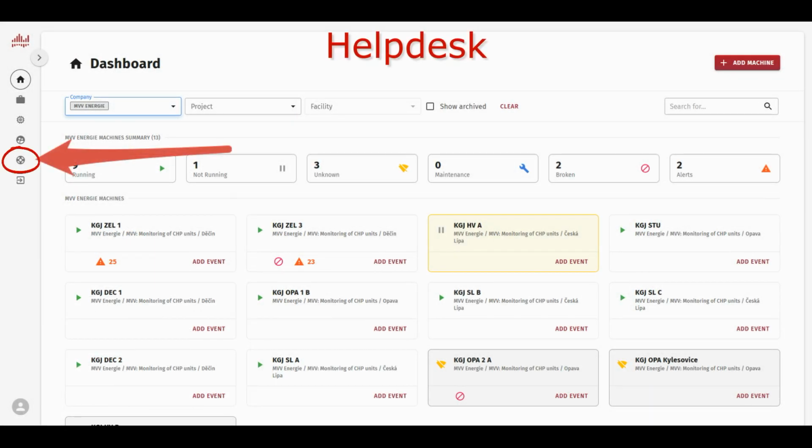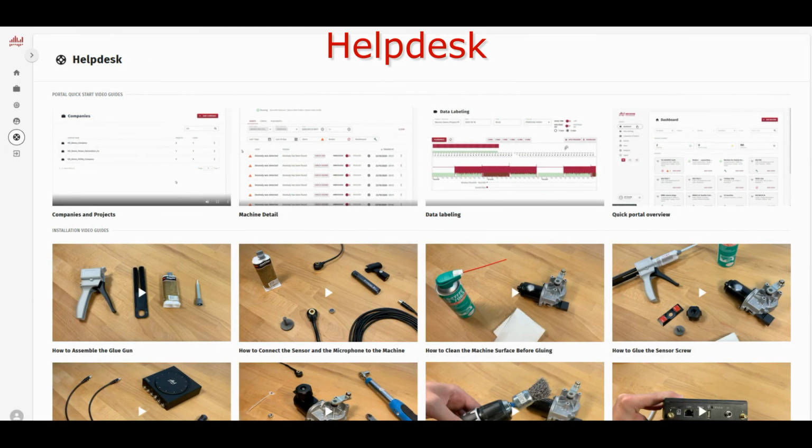Last part of our walkthrough is the Help Desk tab, where you can find tutorials and manuals detailing all aspects of Neuron Soundware technology, including the one you're seeing now.